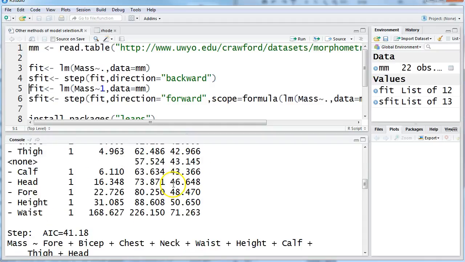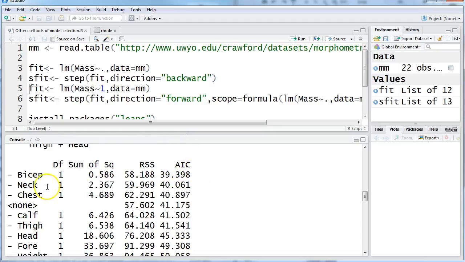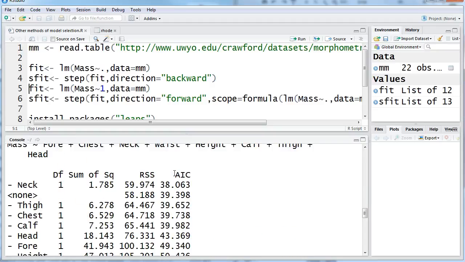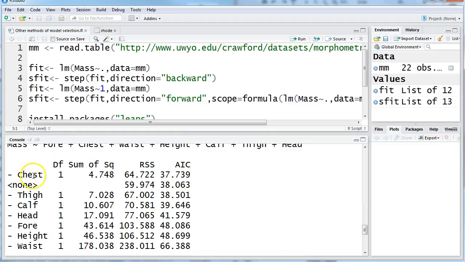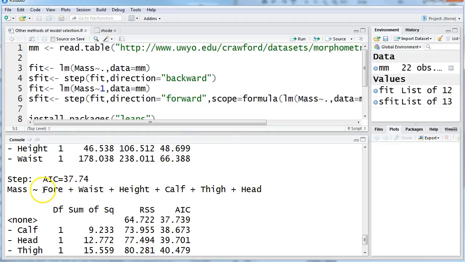And so just like we did, it starts removing variables. It takes shoulder out and looks at them, and bicep seems to be doing the best at lowering that AIC next, and so it gets rid of bicep. Now, it's not just lowering the variance, it's lowering the variance relative to how many other terms are in the model. So getting rid of neck seems helpful, and down here getting rid of chest. Under that is none, but we're going to get rid of chest first, and then look, leaving none of them is what does the best, and so that's where it stops. And this is the final model right here: forearm, waist, height, calf, thigh, and head.